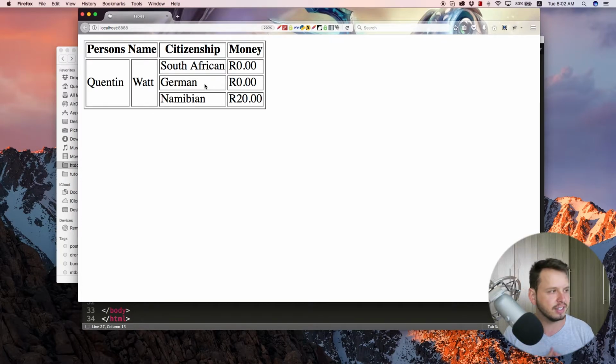So yeah, just keep that in mind when using rowspan and colspan. If you span over too many columns or too many rows, you're going to throw your table out and it's going to look a little bit weird.